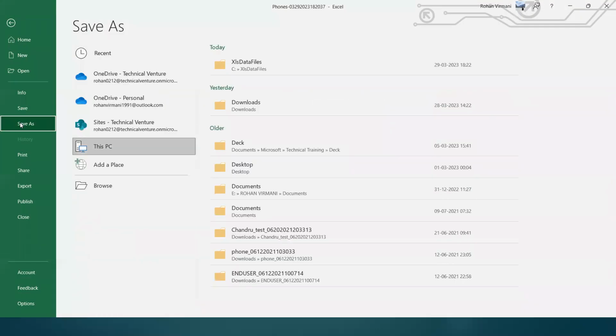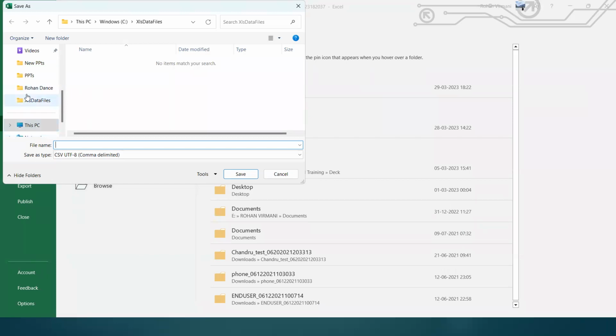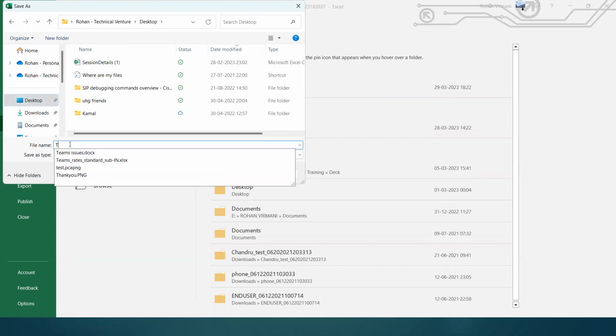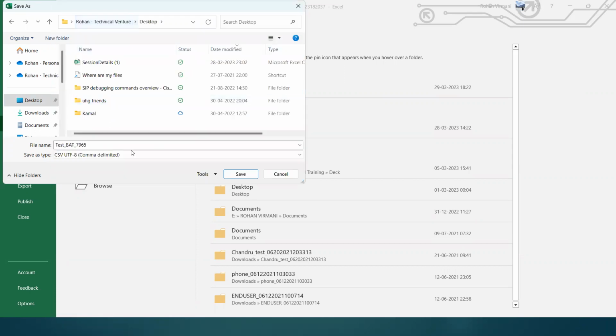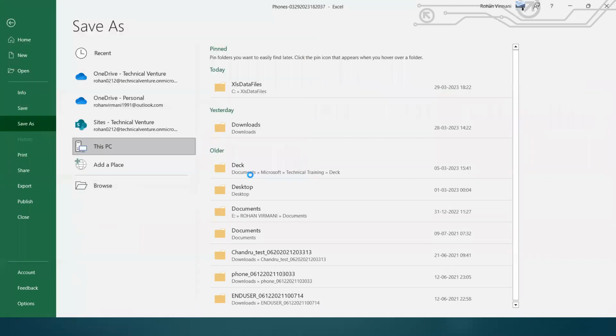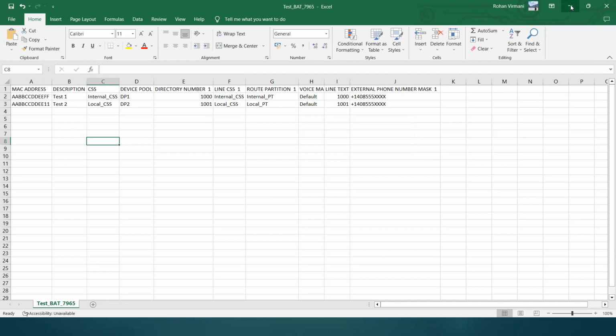Let's say Save As. I can browse it, choose the folder, like I'm going to choose my desktop, and I'll name it test bat for this one 7965, and I'm choosing this CSV UTF, that is a CSV file, that is comma delimited, and I'll save it. So it says some features in your workbook might be lost if you keep it as CSV. Do you want to keep using it? Yes, I want to use that format. Okay, so now my file is created, right?